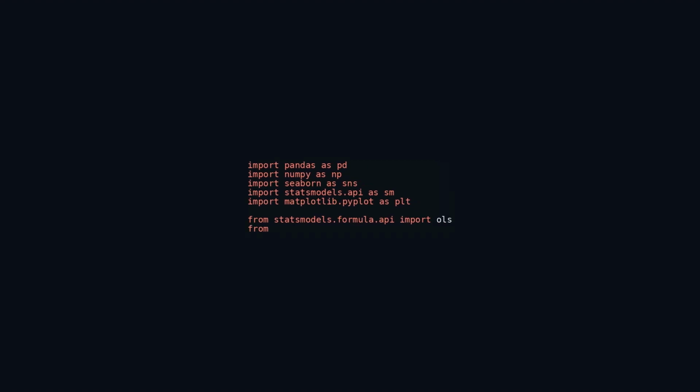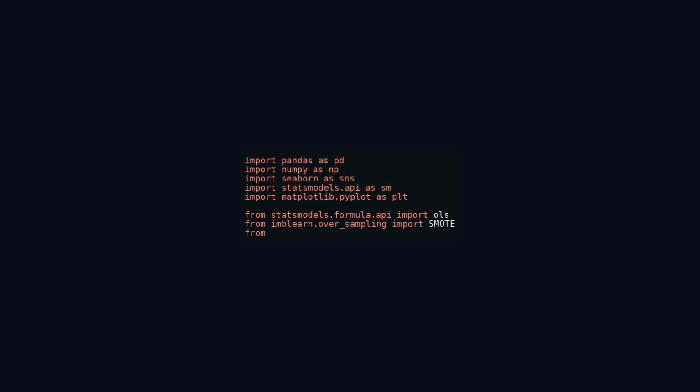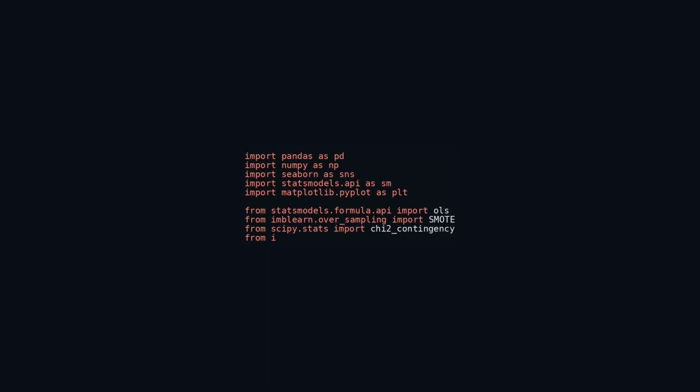7. From the imbalanced-learn library, the import of SMOTE, synthetic minority oversampling technique, offers a solution for rectifying class imbalances in datasets by oversampling minority classes. 8. Accessing the chi2_contingency function from scipy.stats enables the performance of chi-square tests to assess the independence of two categorical variables. 9. Importing RandomUnderSampler from imbalanced-learn provides a technique for tackling class imbalances by undersampling the majority class. Commencing the script with these imports ensures a smooth data analysis and visualization process.